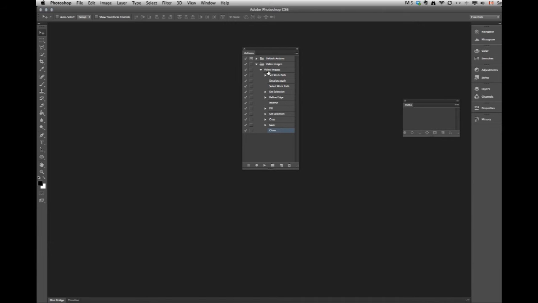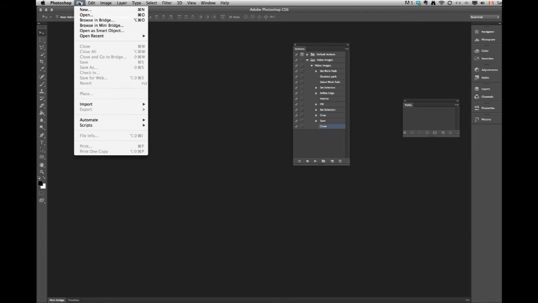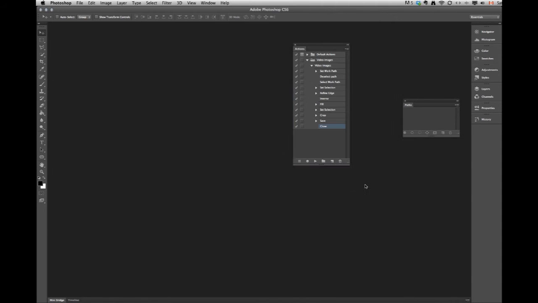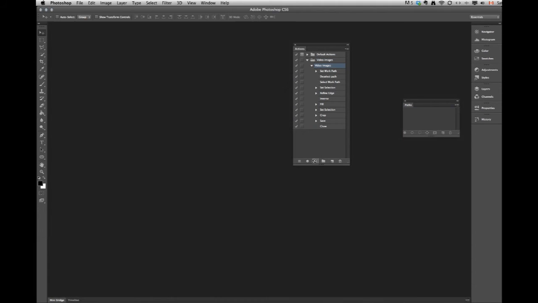Now one way to do this would be to open all your files. I'll just open one more. So I'll open the second one since I've already done the first one. And after that, you just select your set of actions. So video images, I'll select the actions and I'll just hit play. Notice it cropped the image, saved it, closed it, and everything for me, which is great.